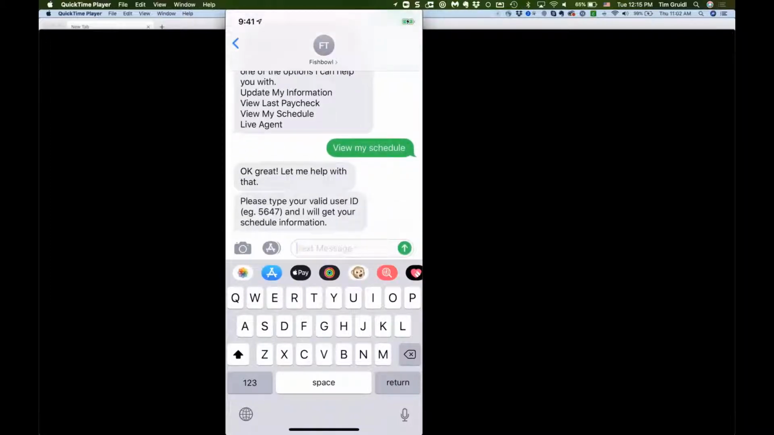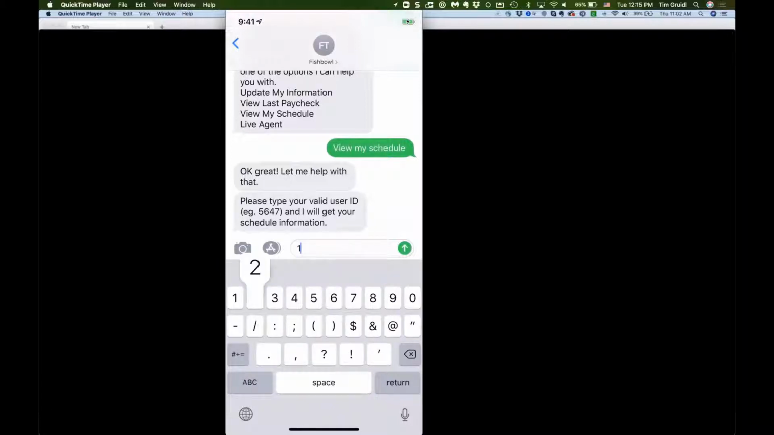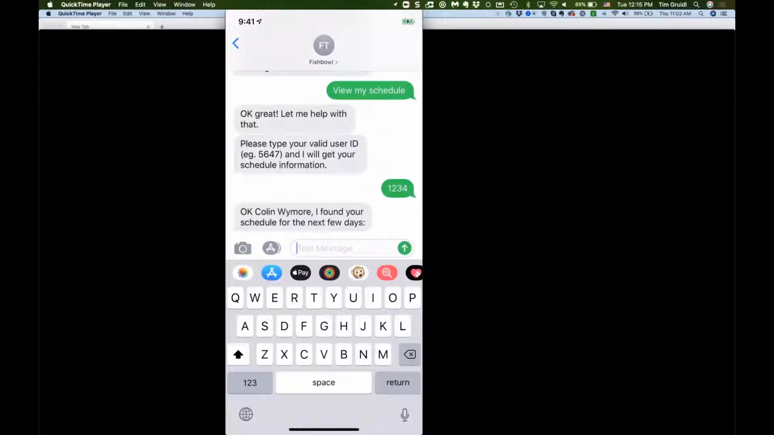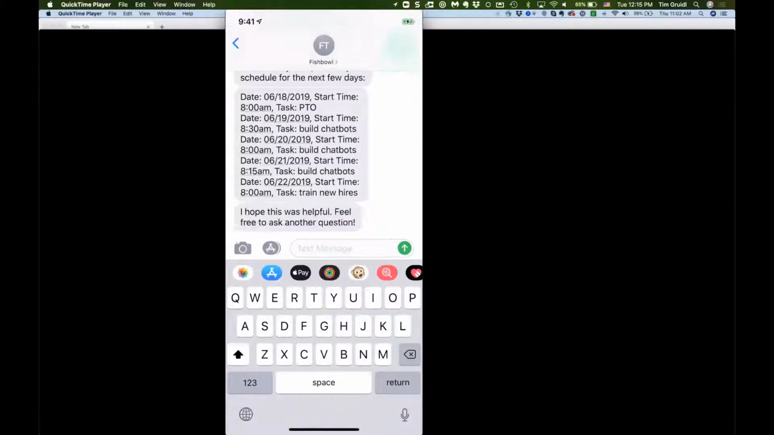Again, just like on the computer, I have to type in my information. And now you can see the information, and you can actually see on 6/18, the date that I requested with that last interaction is now set as a PTO date.